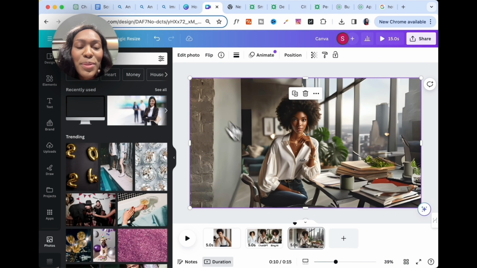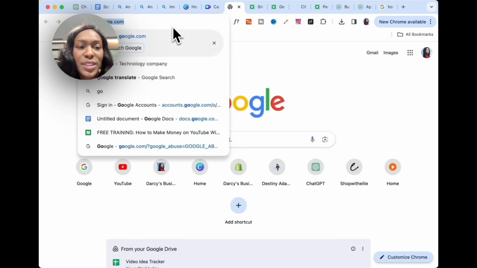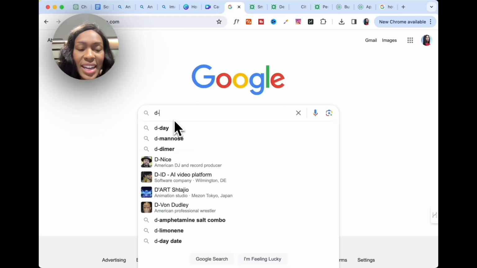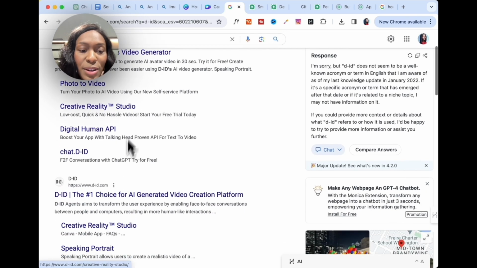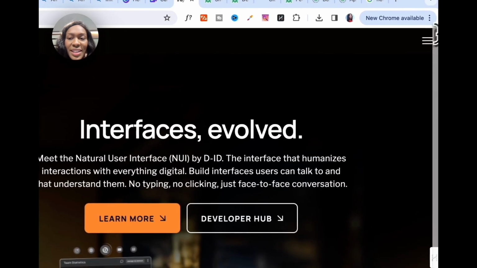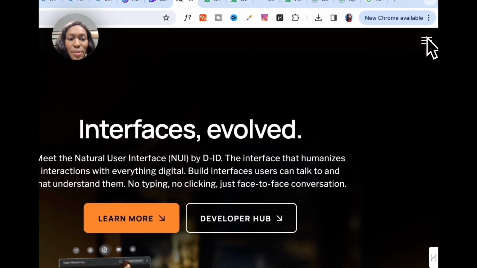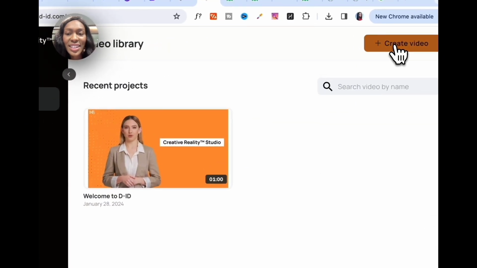And so in order to bring our static picture to life, we first need to go to Google and type in D-ID. D-ID is a human video generator. So in order to get started, we're going to click this hamburger icon in the top right, and we're going to select start free trial. You're going to click the right hand icon and click create video.